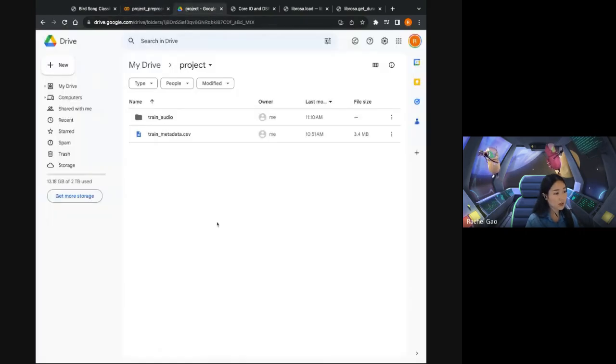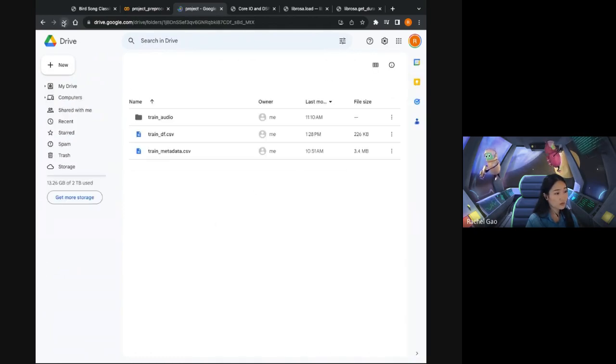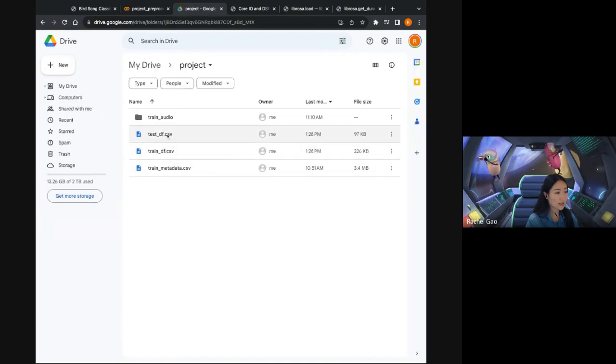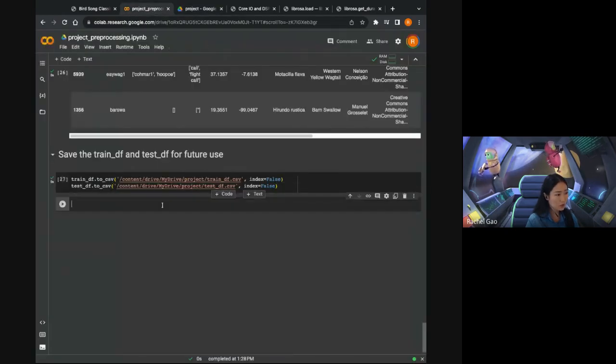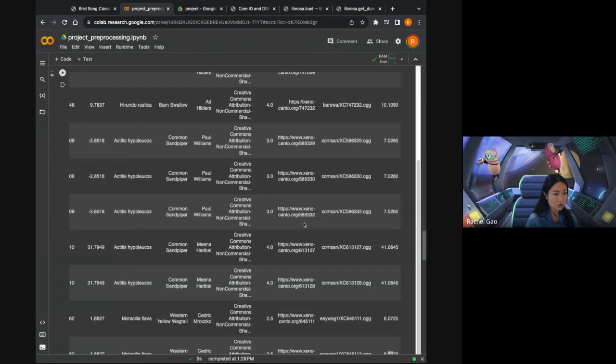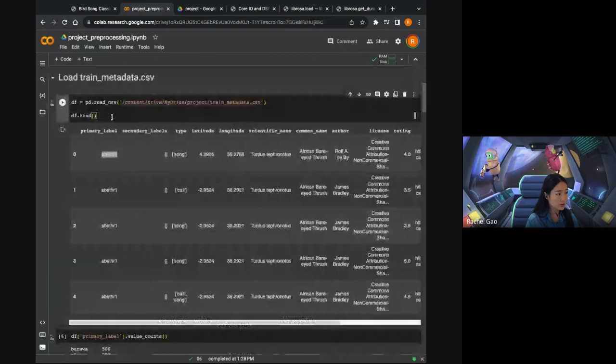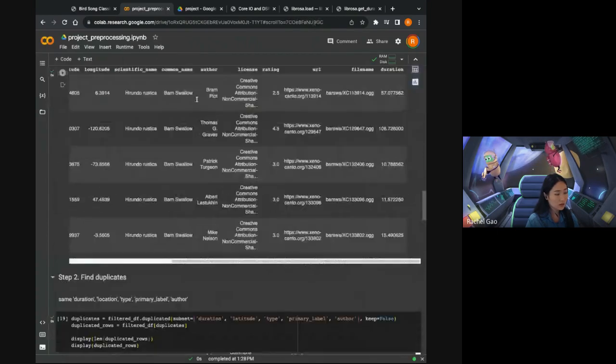Let's go to the project folder. I think it's going to take a minute for it to show up. And you can see here the train df and the test df have shown up here as CSV files. I am just going to load up these CSV files real quick to make sure they were saved as intended.